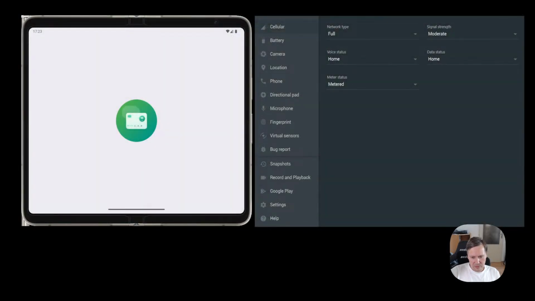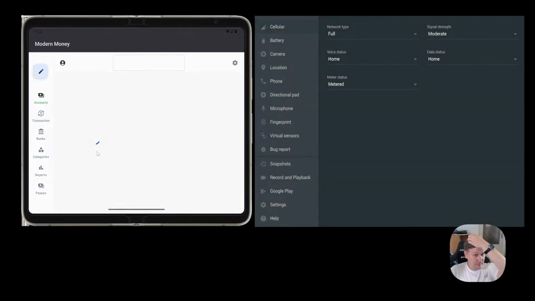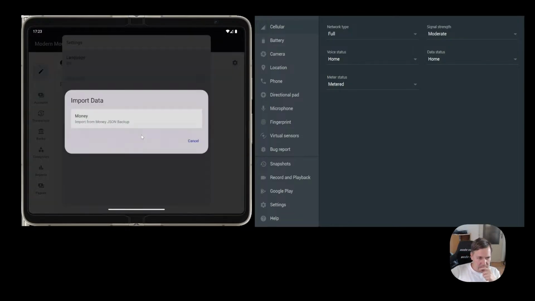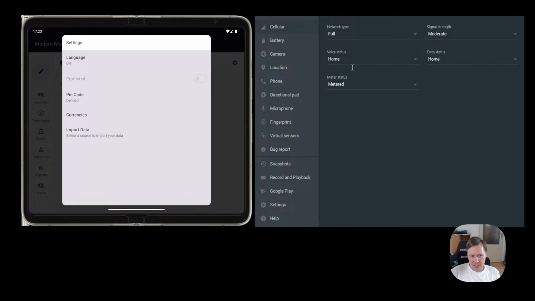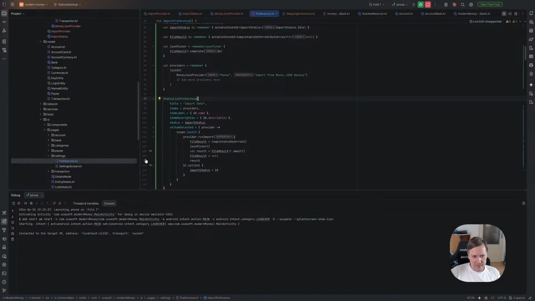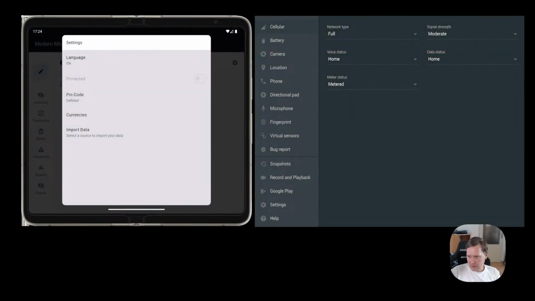So let's switch to Android. You should see it right now. And if we go to import data, click on it, choose it, again, nothing. Okay, let's switch back. Will we fetch resource result or not? Still nothing. Strange.